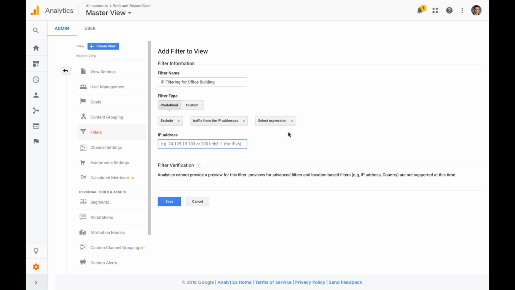An IP address is a physical location on the internet, and that is where you are publicly accessing the internet. You could just type in "what's my IP" into Google, and Google will actually tell you what your IP address is. And you can place that in there and then click save. And now you are filtering out your own traffic.